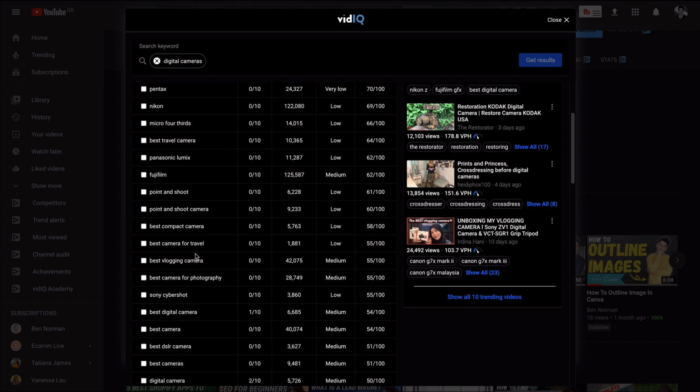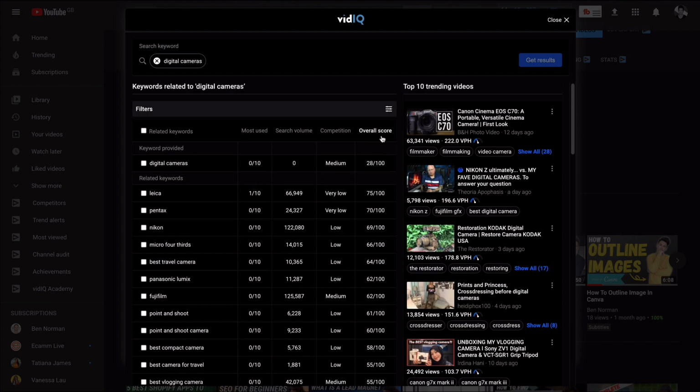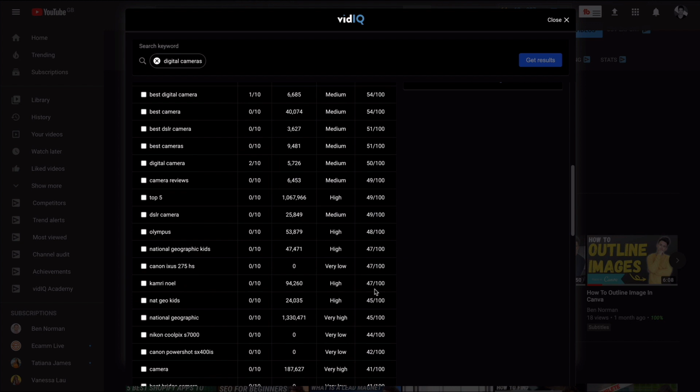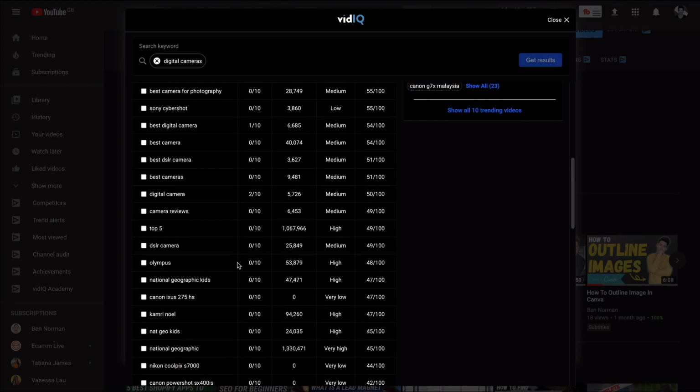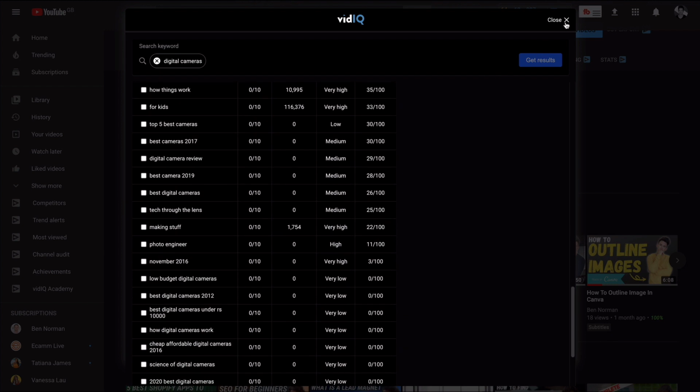You know, best camera for travel, things like that. And obviously, if we are segmenting it based on overall score, the higher the number here, the better it's going to be to go for, according to vidIQ. So again, we can go through this list, get a lot more keyword ideas as well.